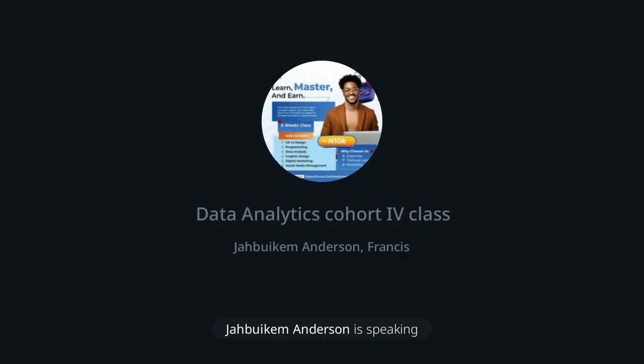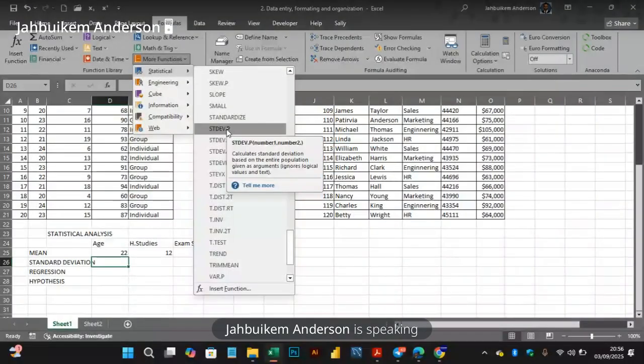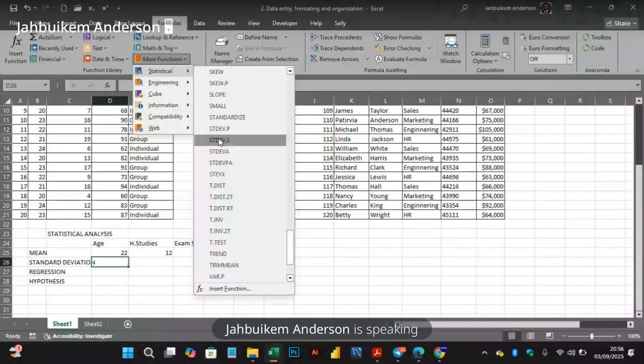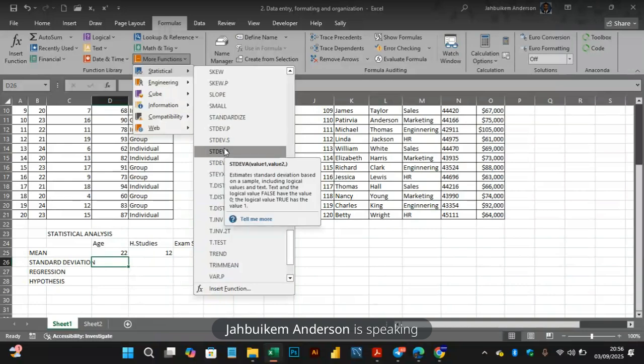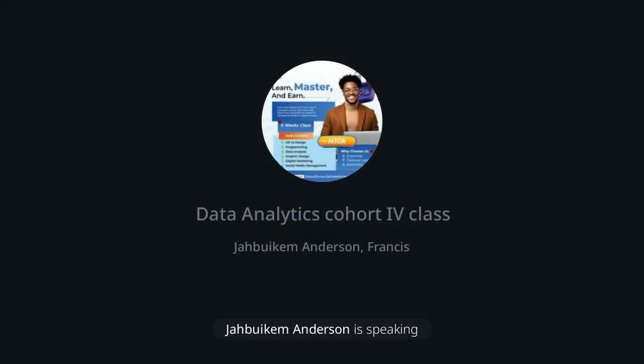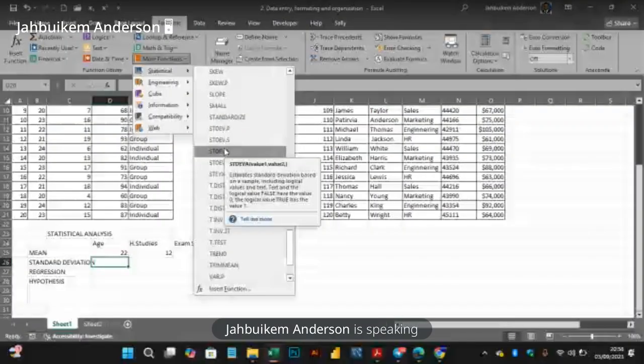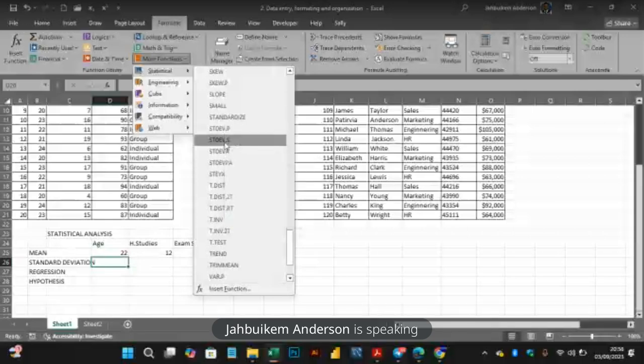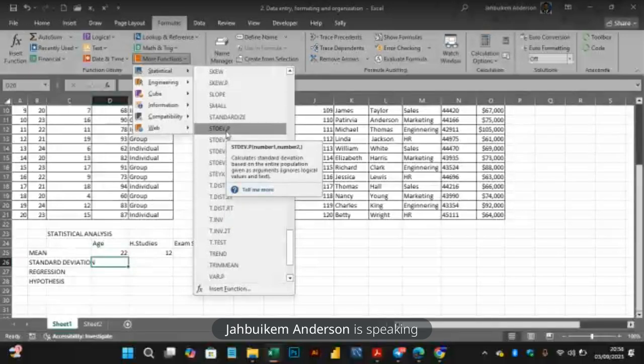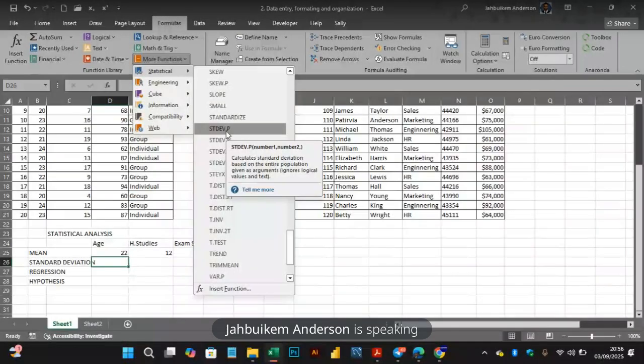When you get to S, you have two standard deviations here. We have standard deviation for the population and standard deviation for the sample. We are using standard deviation of sample because these 20 rows of data are a sample from an existing data set. Hence, it is the standard deviation for sample we are going to use, not for population. Population is the entire data set of focus, and we are using just a dummy 20 rows of data.